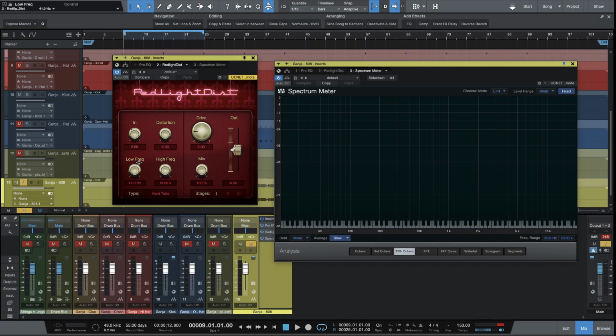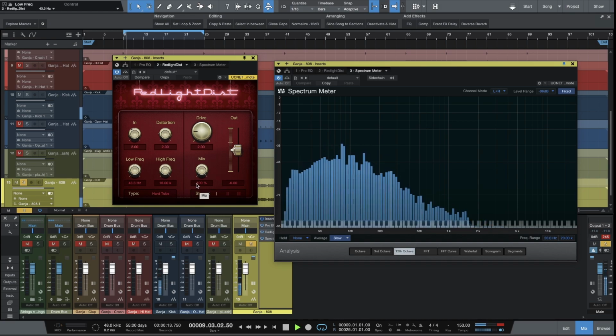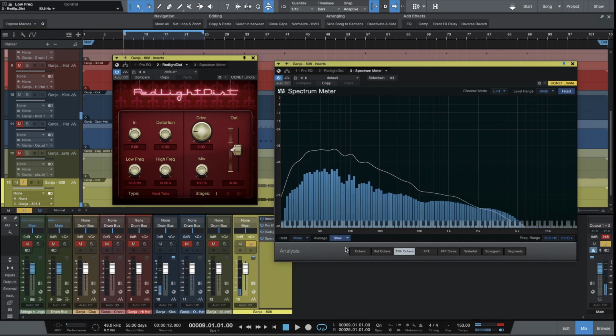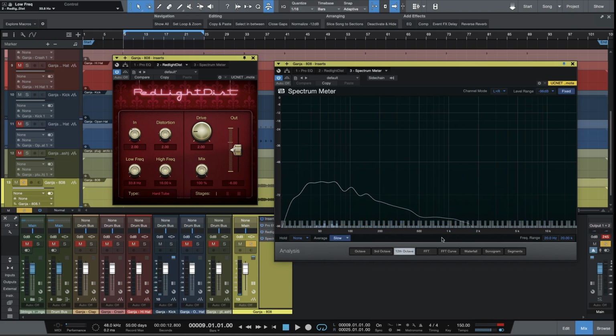So let's go ahead and I'm gonna pass over everything below 40. Let's see, can I change this? I don't think I could change it. Oh, here we go. Yeah.